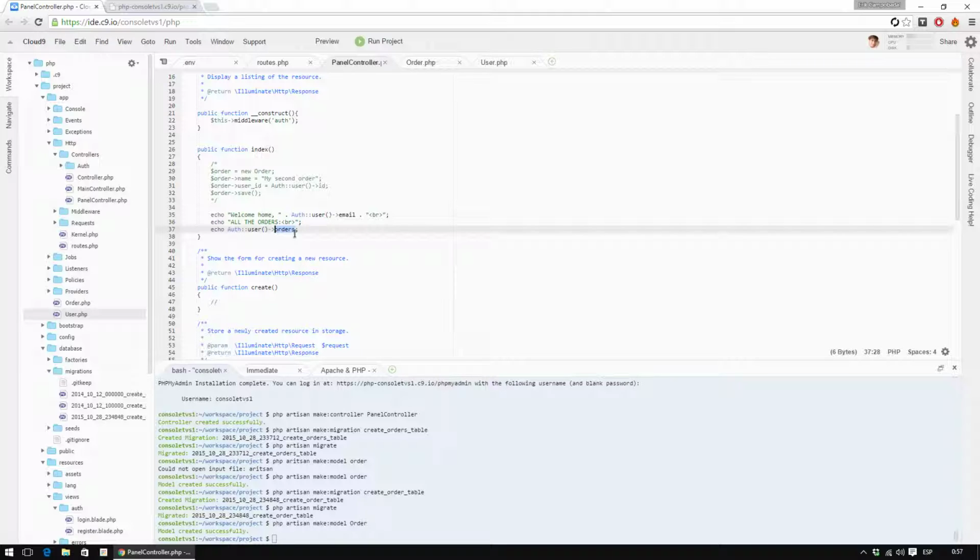Now we can do the exact same thing in another way. Let's say we want to get from the orders, from the order where the ID is 1. That will be a variable order.